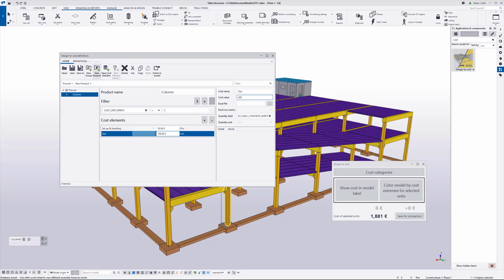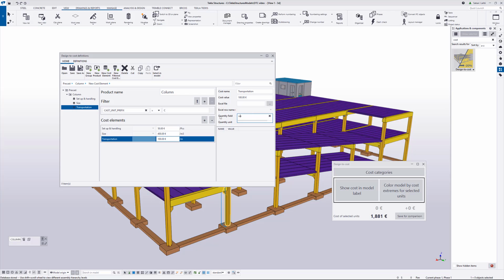Then I will add another cost element, which is transportation. And for that, I will use weight as a parameter. So I want it to be relative to the weight of the element. And as the weight is in kilograms in my options, I will set it also to be very low. So 10 cents per kilogram of the transportation. And then finally, I will add an erection cost.